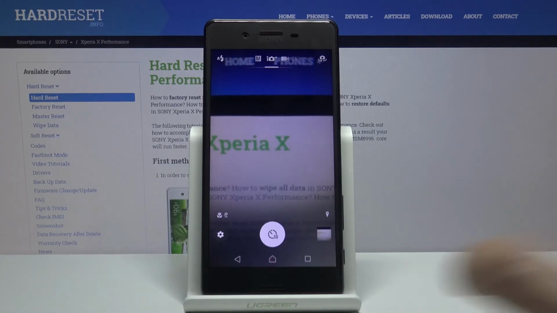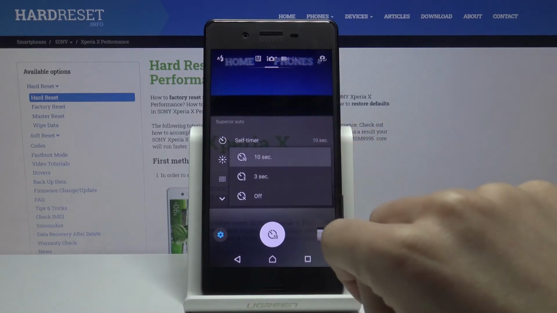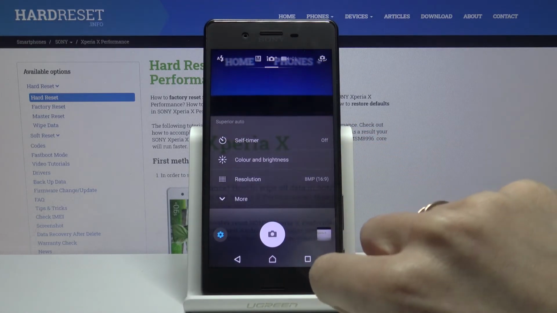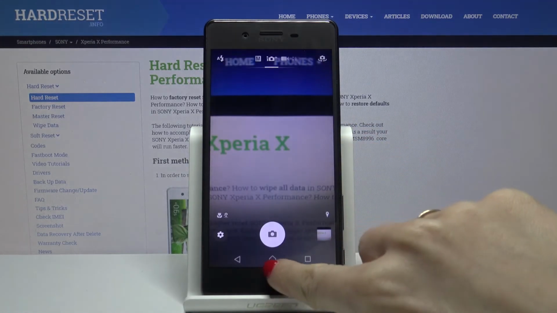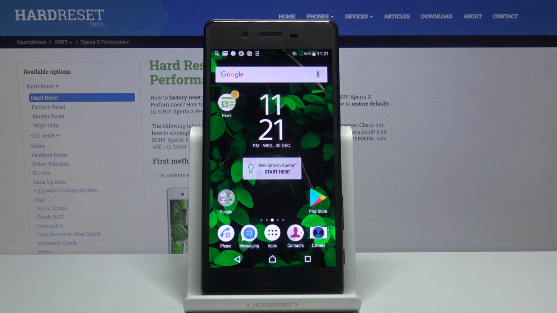Obviously you can turn off self timer by tapping on self timer again and then just click on off. And that's it. So basically that would be all, so you can smoothly and easily activate camera timer, and also how you can switch it off.